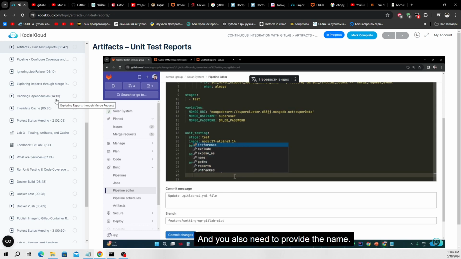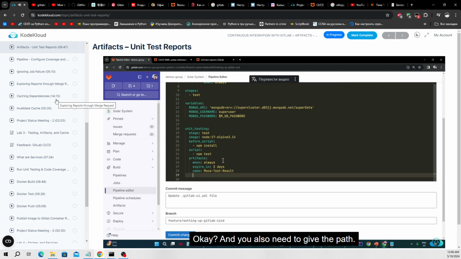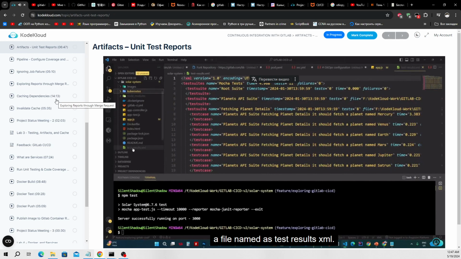You also need to provide the name. So let me just name this as mocha test result. Okay, and you also need to give the path. So let me give the path. If you remember, the test command is going to create a file named test-results.xml.